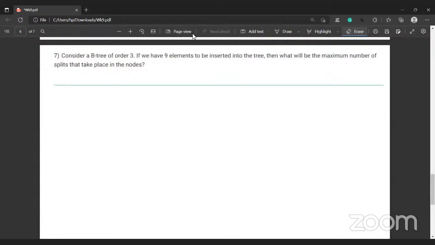Sir, 3. No, you try well. There is one condition when the maximum number of splits takes place. Maximum. Yeah, I was considering minimum. Okay.